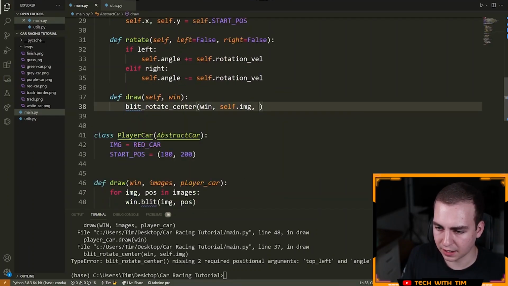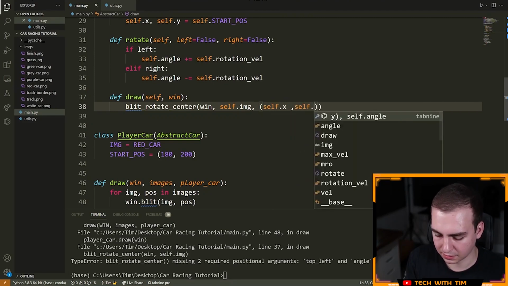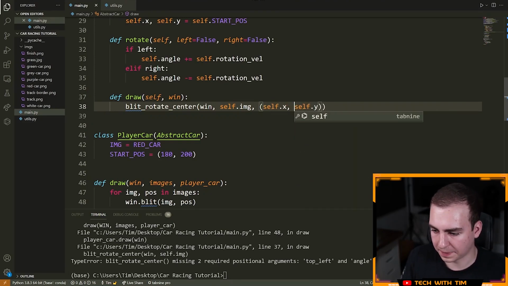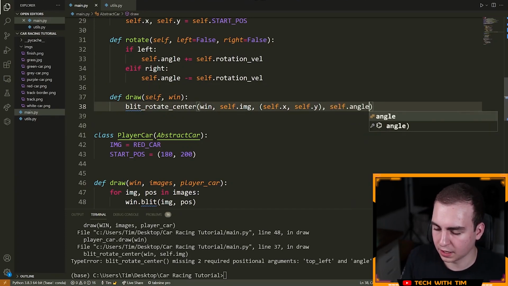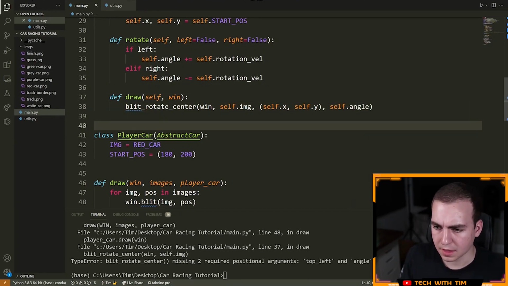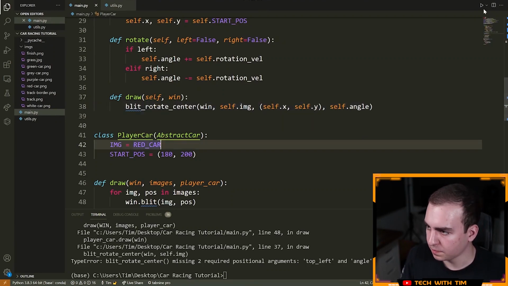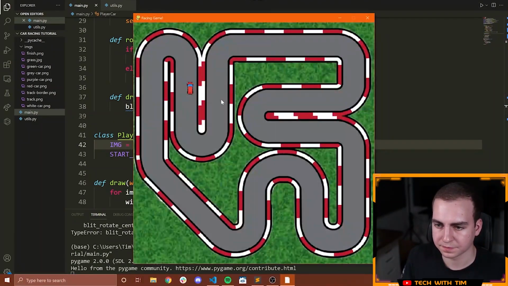And inside of here, we now need to pass that. So we're going to say self.x, self.y, and then we want to pass the angle. And the angle is just going to be self.angle like that. Okay, let's run this now and see what we get. Okay, so there we go. Our car is now drawn here.